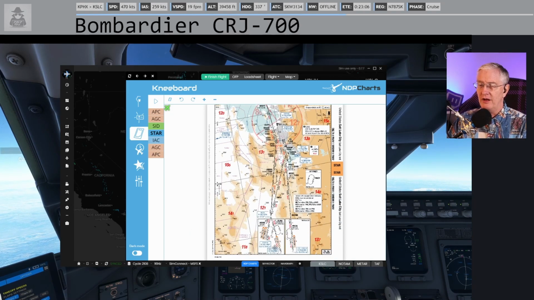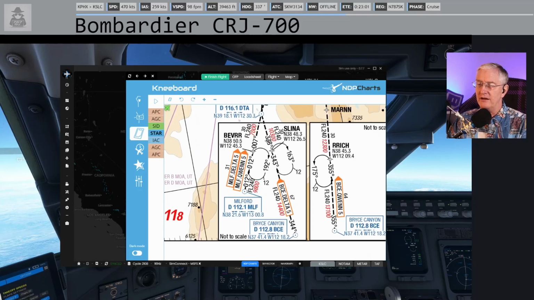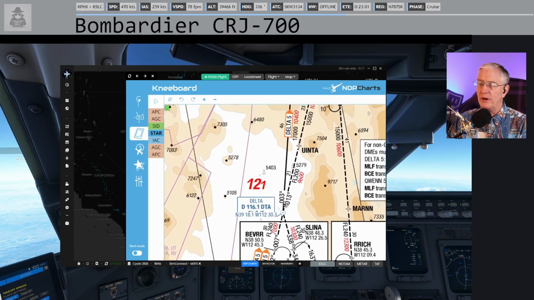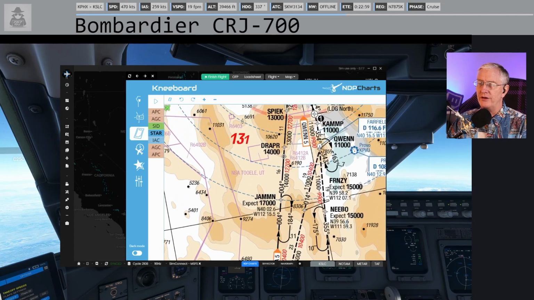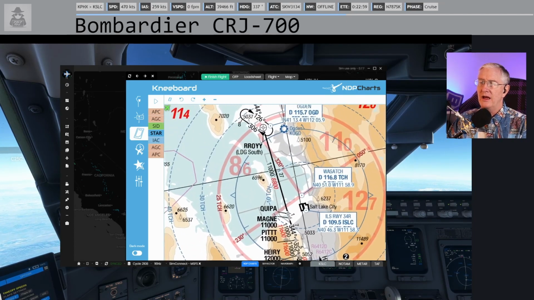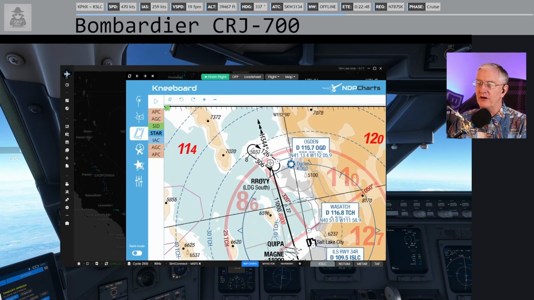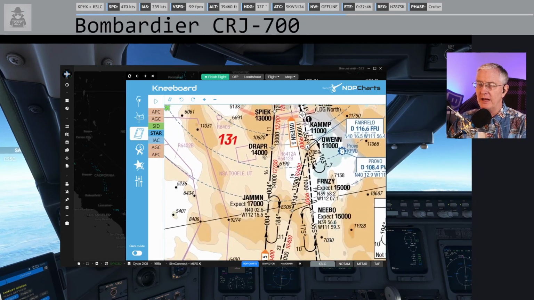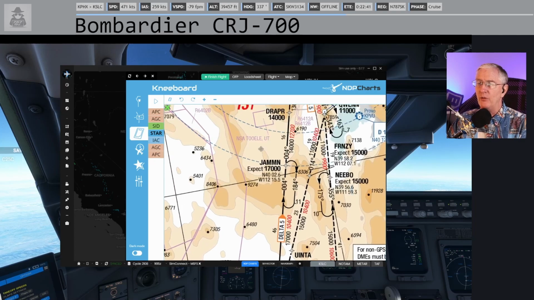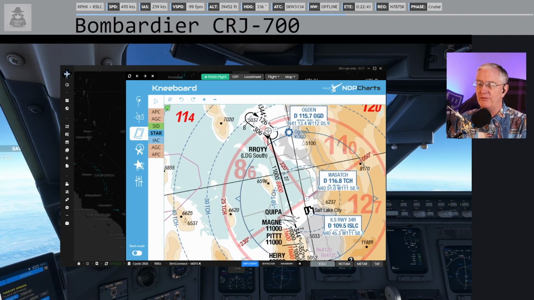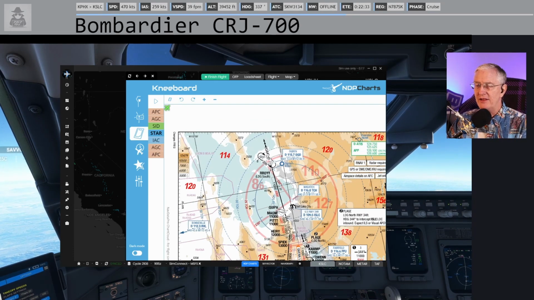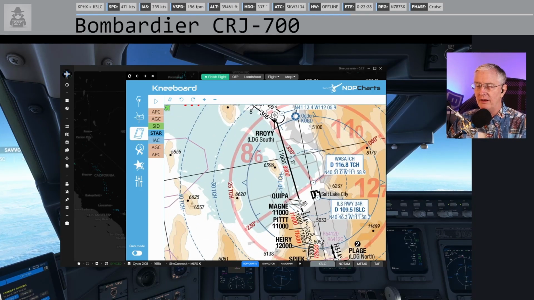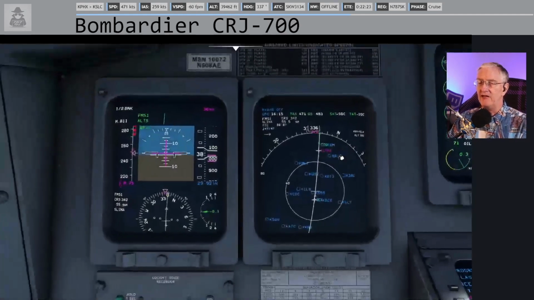Now, here's our descent. So we're coming in here at Bryce Canyon. Okay, we've got a couple of altitudes to watch here. There is the Delta arrival. There's Jammin, Draper, Spec. All right. Let's see, here we are. There's Rory right there. And it's showing, okay, 11,000 feet. We want to be at 11,000 feet somewhere after Magni, I guess. And that's 11,000 feet when we are basically parallel of the airport coming in. So 11,000 feet is going to be my initial descent altitude.